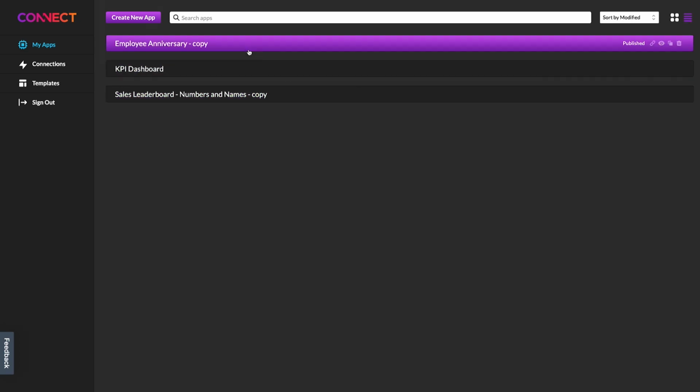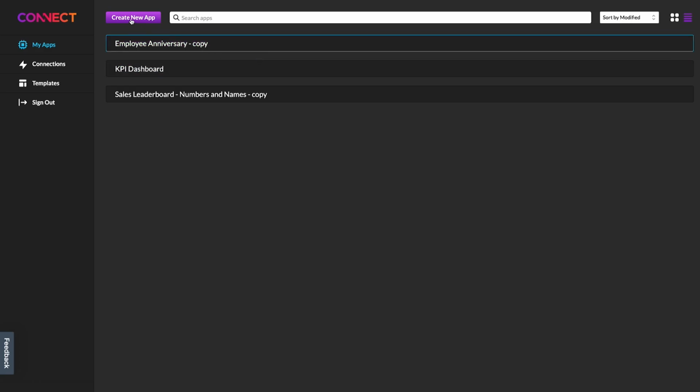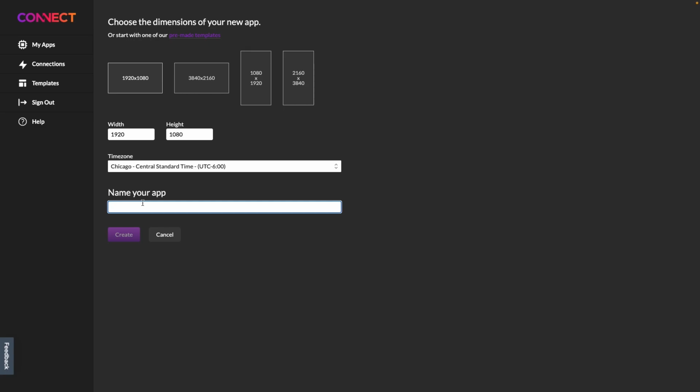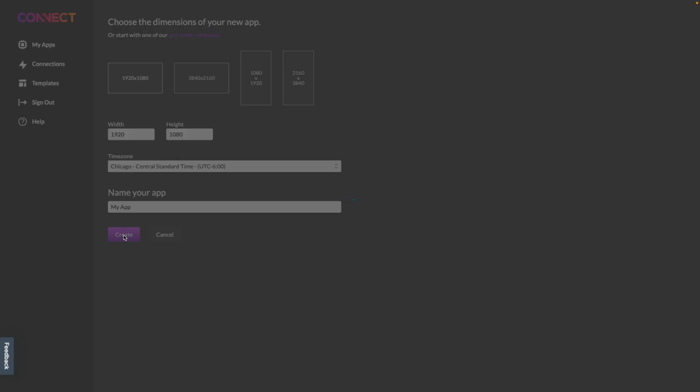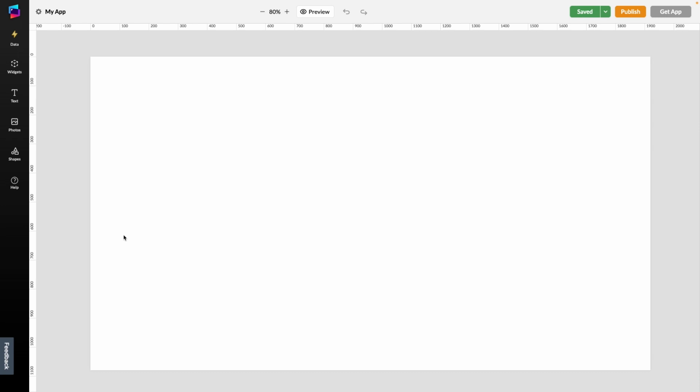You can hover over an app and buttons will appear for the app feed URL to preview the app, duplicate, or delete the app. You can create a new app by clicking the Create App button. This will bring you to a window where you can choose your app's dimensions and name. We have another video on creating an app from scratch if you want to learn more.